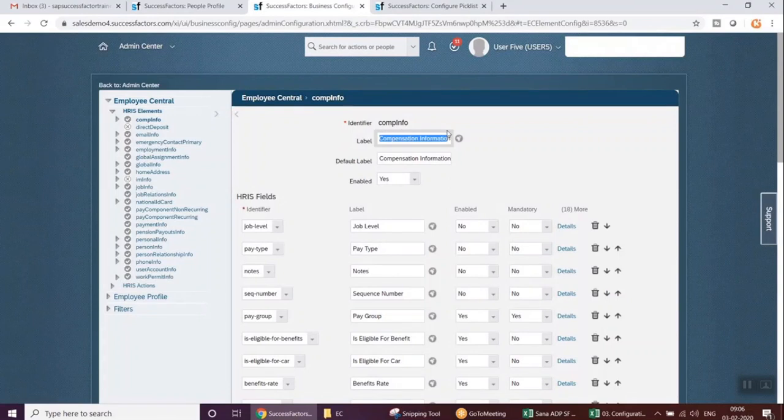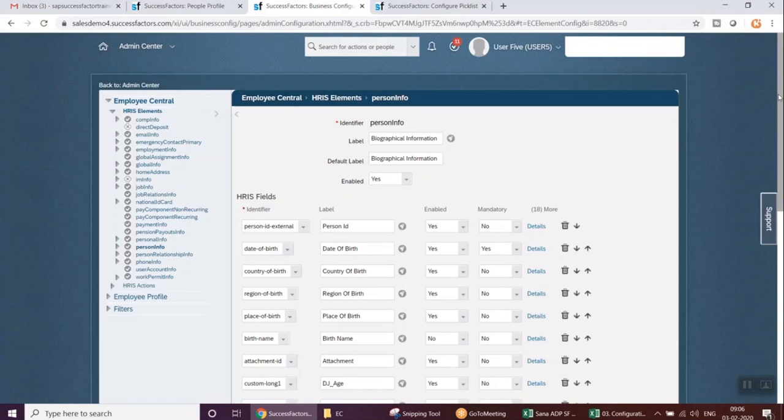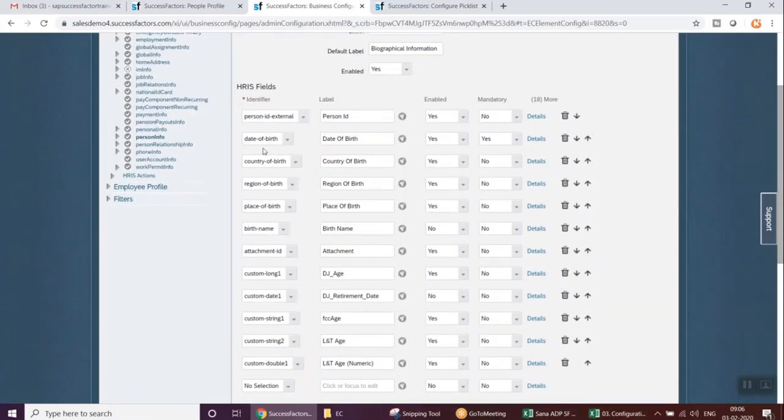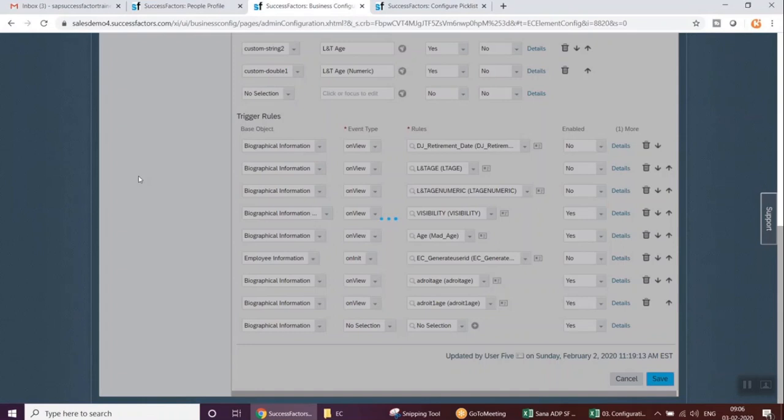Here you can see the label is coming as compensation information. But if you click on personal information, you will see that your biographical information has started coming here. Once you have this biographical information, what we have to do is make date of birth mandatory. You can see date of birth is coming as mandatory. If I make this a no and save this section, then date of birth will become non-mandatory.